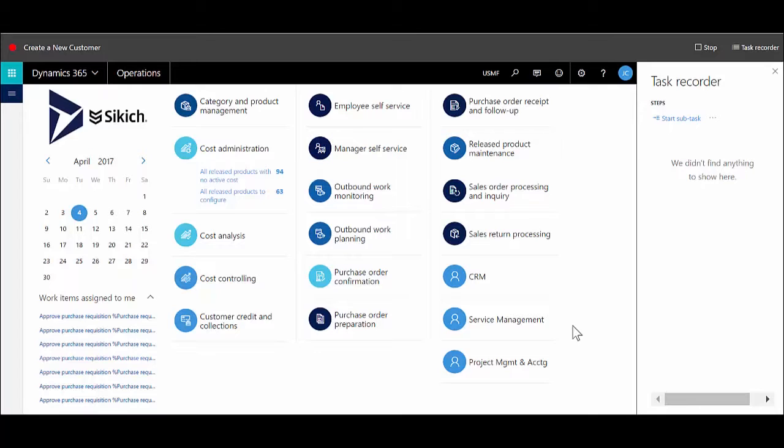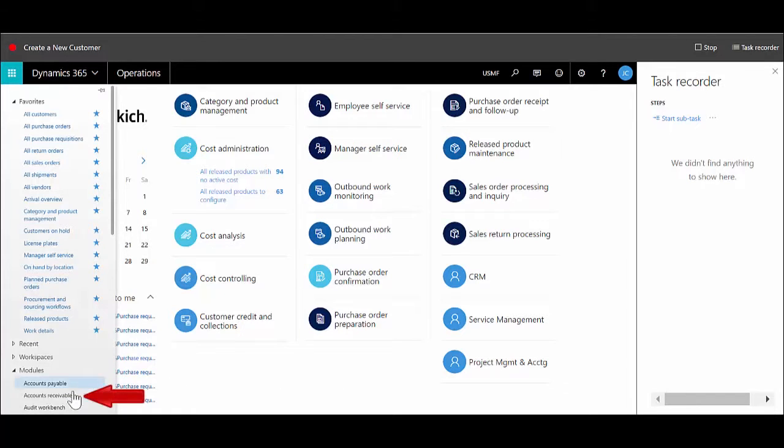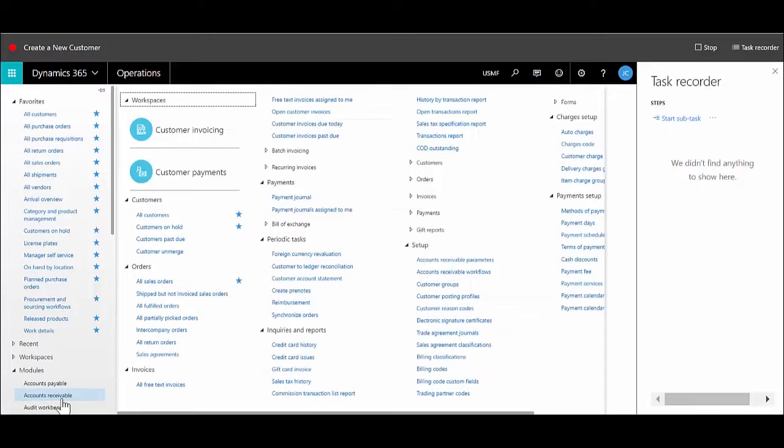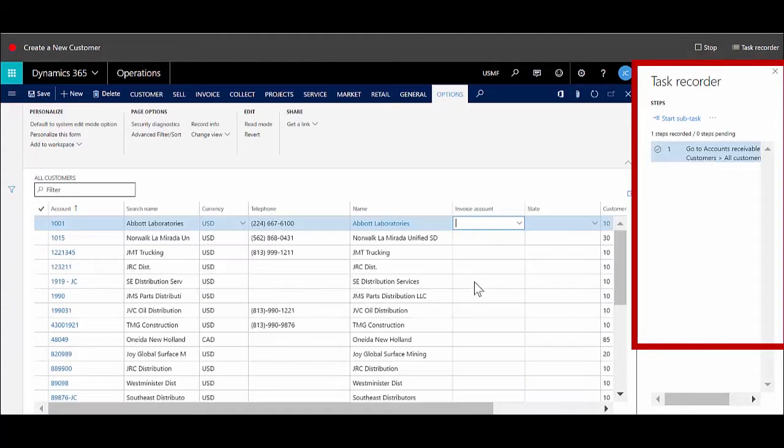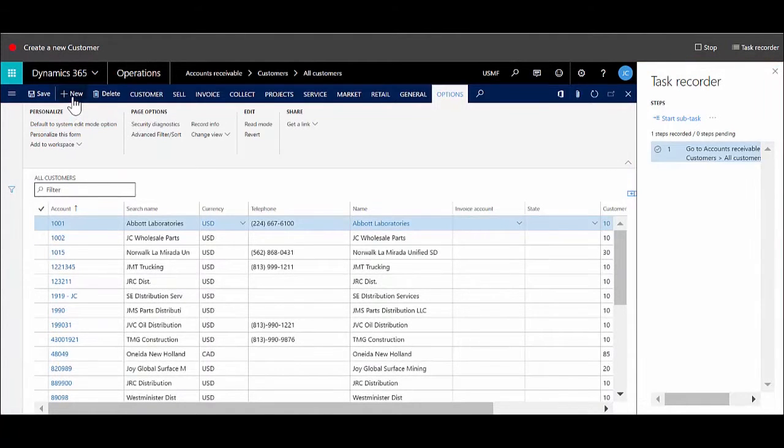The system will track and record the different places I click and navigate to. For this recording, I will create a new customer record with the fields the system requires as well as the fields my organization deems important. As I navigate to my customer list, the Task Recorder lists the procedural steps in the pane on the right-hand side. Click the New button to create a new record.